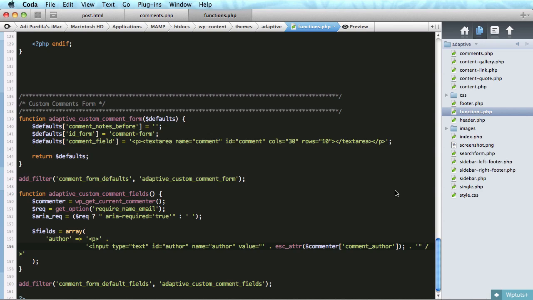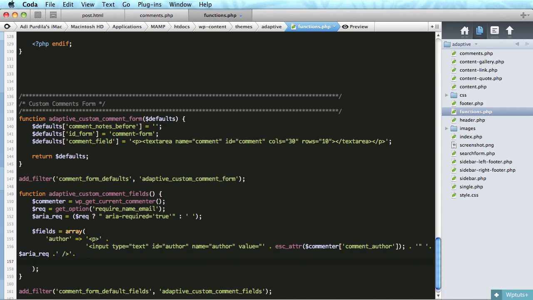All right. So after this, we're going to input something else, and that is the aria-required. Okay, and it's time to close the text input.